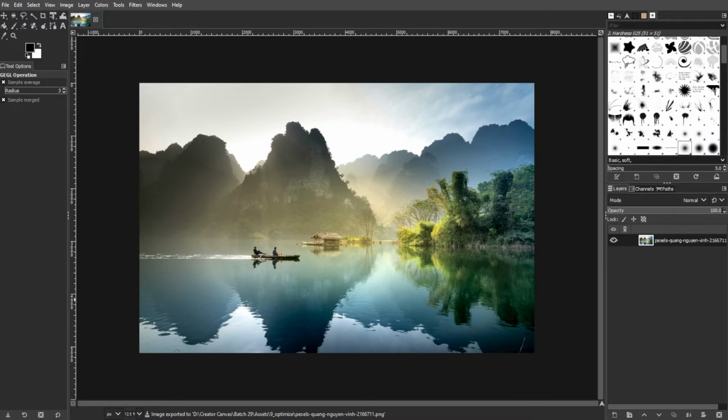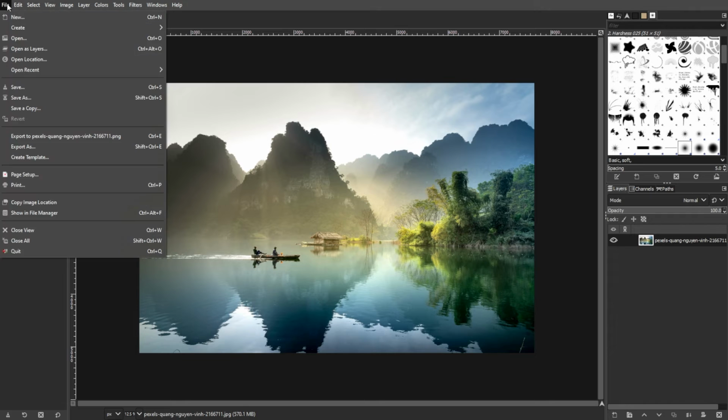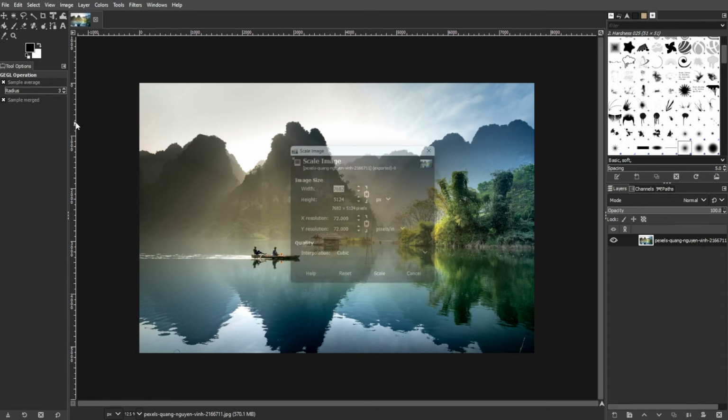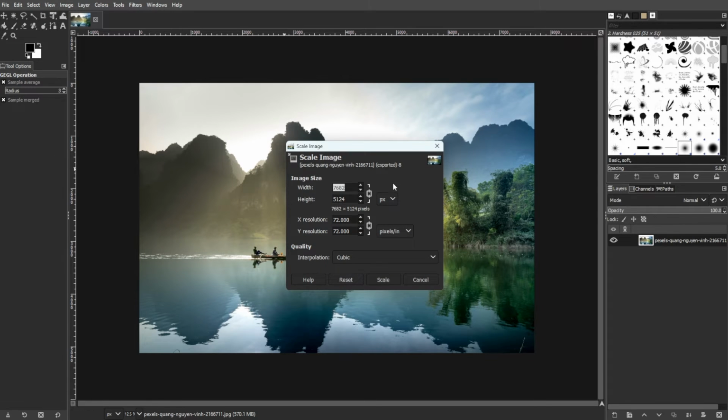The second method is resizing and exporting. Start by opening GIMP on your computer. Then click on File and then select Open to import the image that you want to optimize. Go to the Image menu and select Scale Image. Adjust the dimensions of the image to fit the requirements of your website.